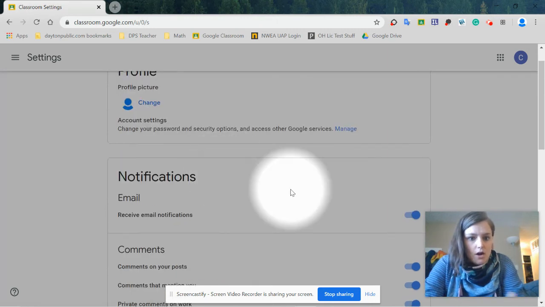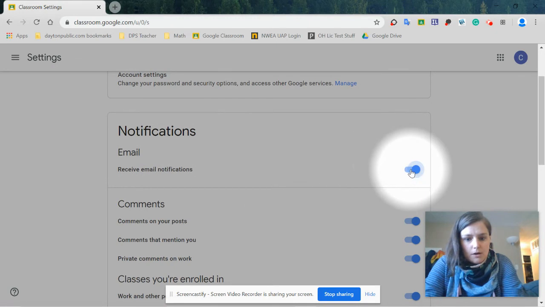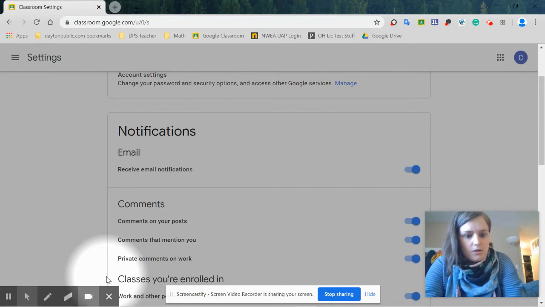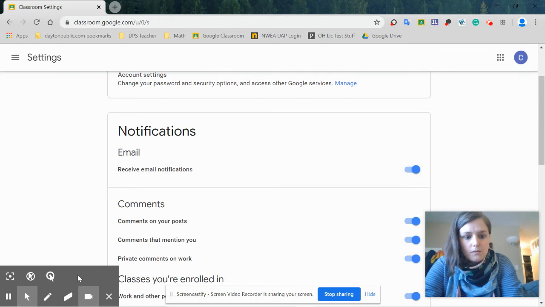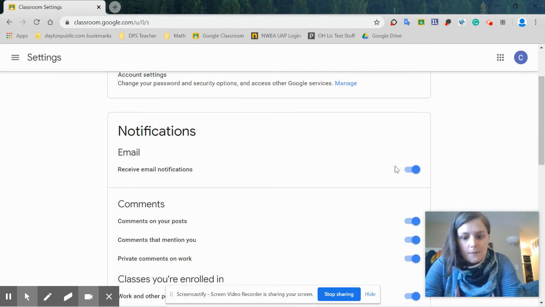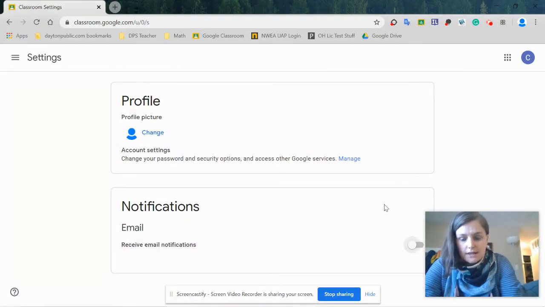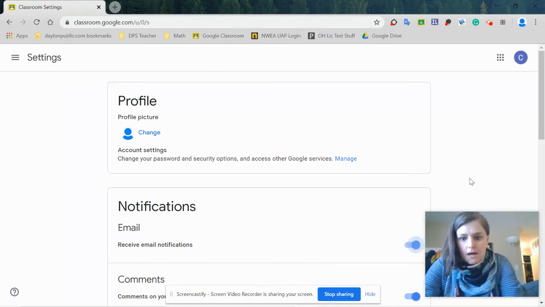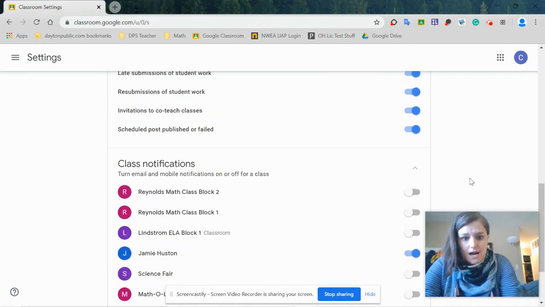I already opened all these up. So you can receive email notifications if you want. Oh, let me get rid of focus. We don't really need that anymore, do we? So you can get rid of all email notifications by just clicking like that. But you may want to get email notifications.